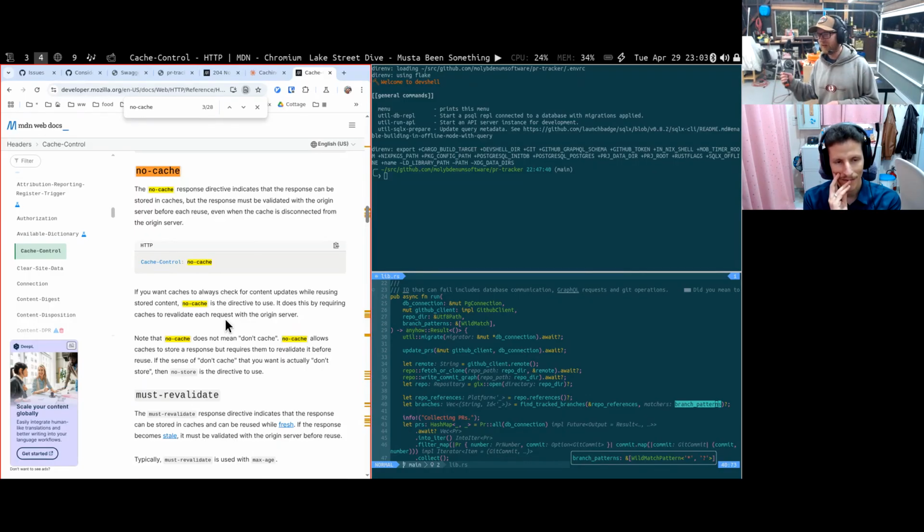So how do you revalidate if there's no e-tag header to work off of?